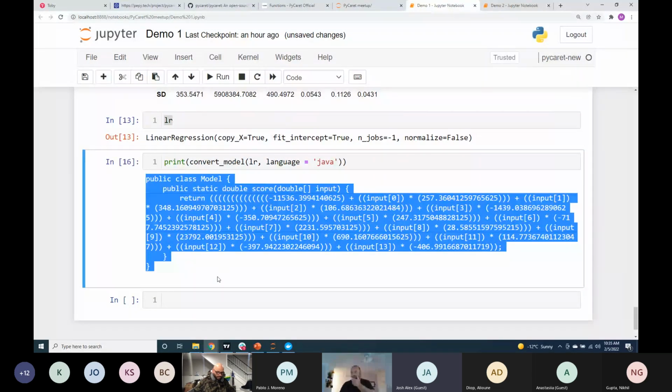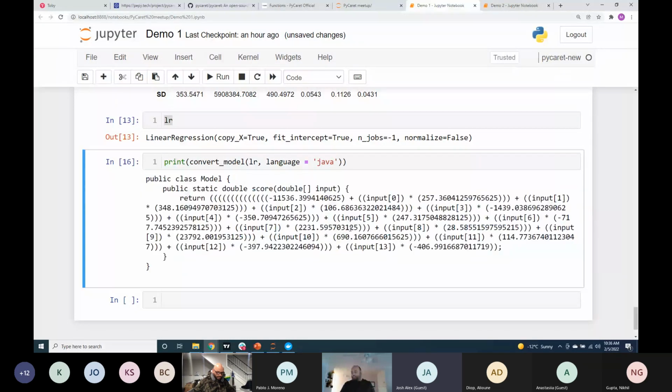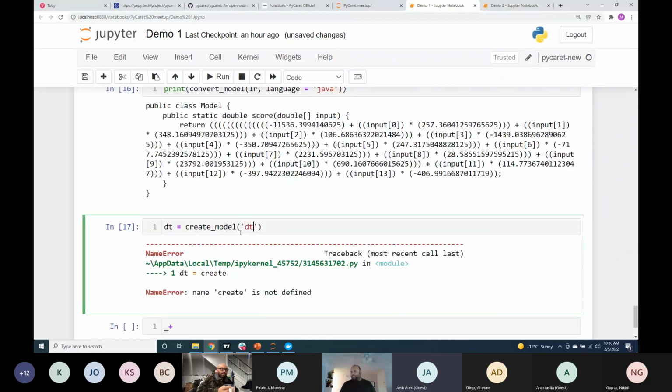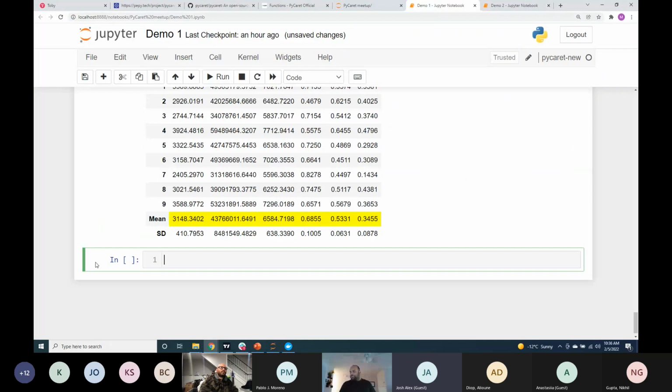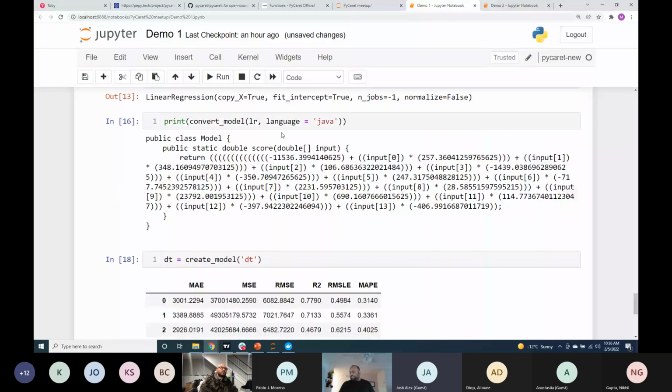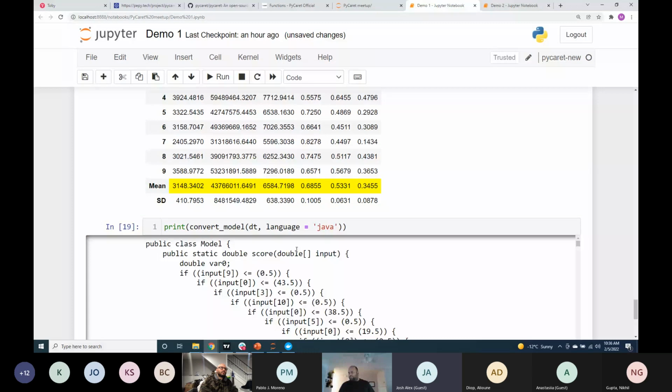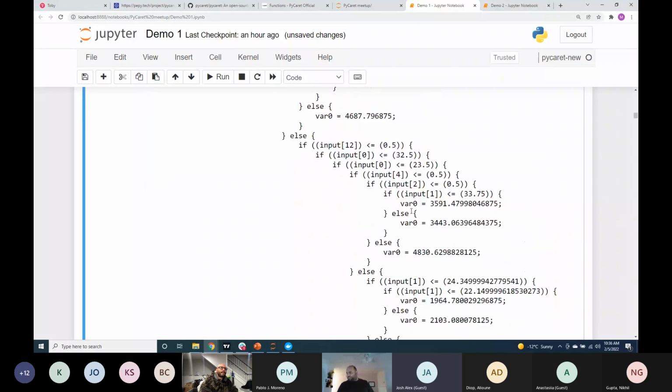Okay, this is transpilation. For linear regression, it is very simple because there's a weight times feature, there's a constant, and then there are coefficient weights for each feature. That's why you see addition, addition. But if you do something like a decision tree, I would expect there would be a lot of if-else statements in any language, right? So let's just see that, DT, and then we convert our decision tree into Java. So you see now you have this pretty big script of if and else.